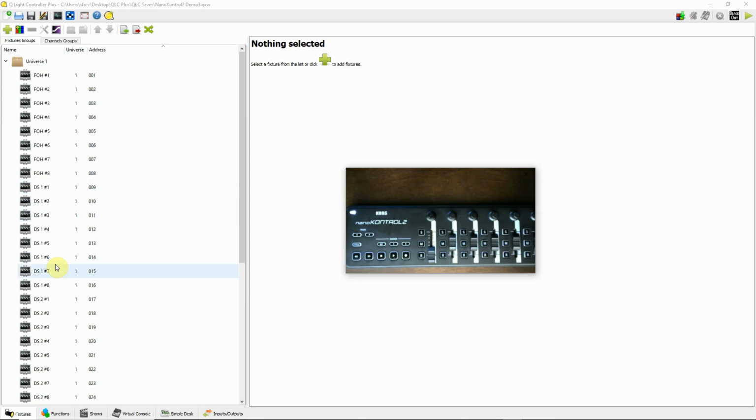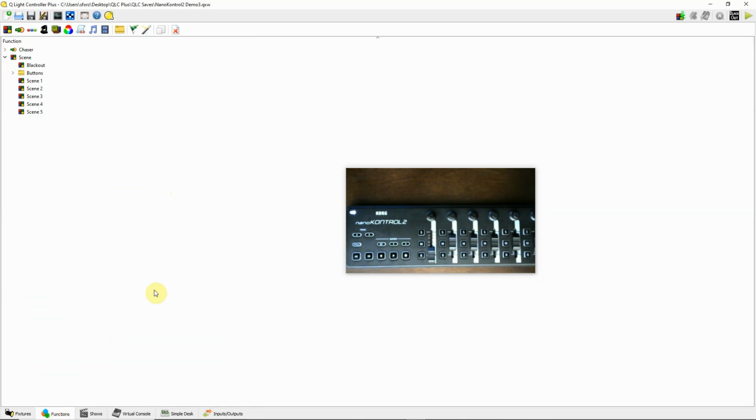As far as fixtures go, I have some front of house fixtures. I have some downstage 1, downstage 2. There's 8 of each, some center stage lights, about 8 of each, and then some 8 LED RGB washers to create some color.